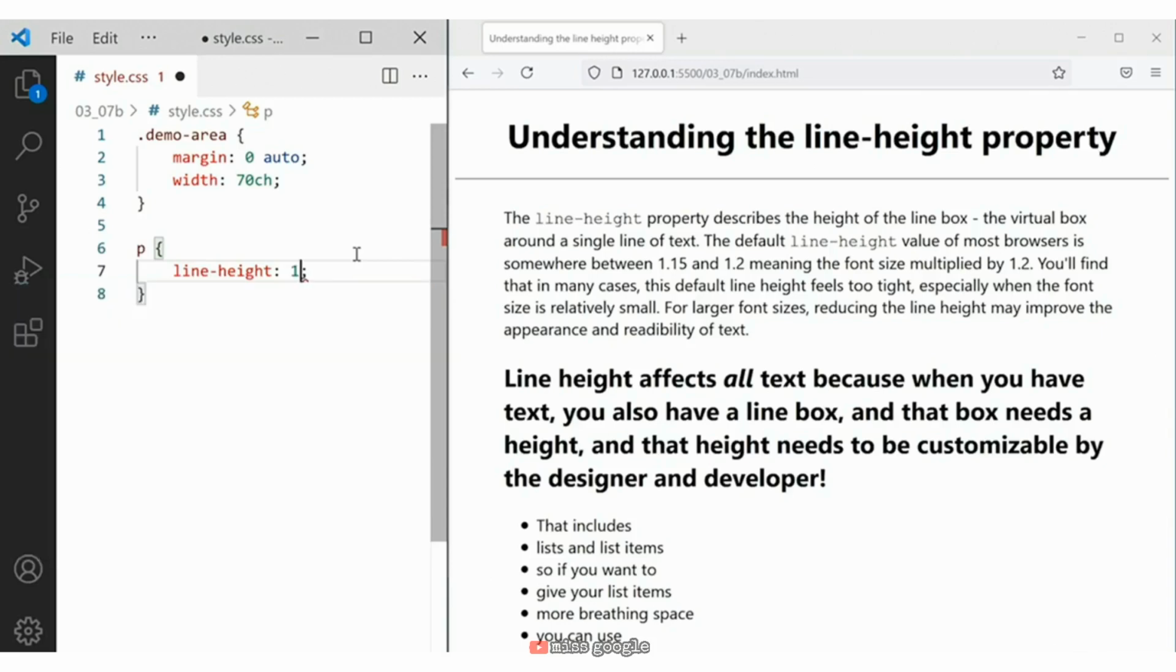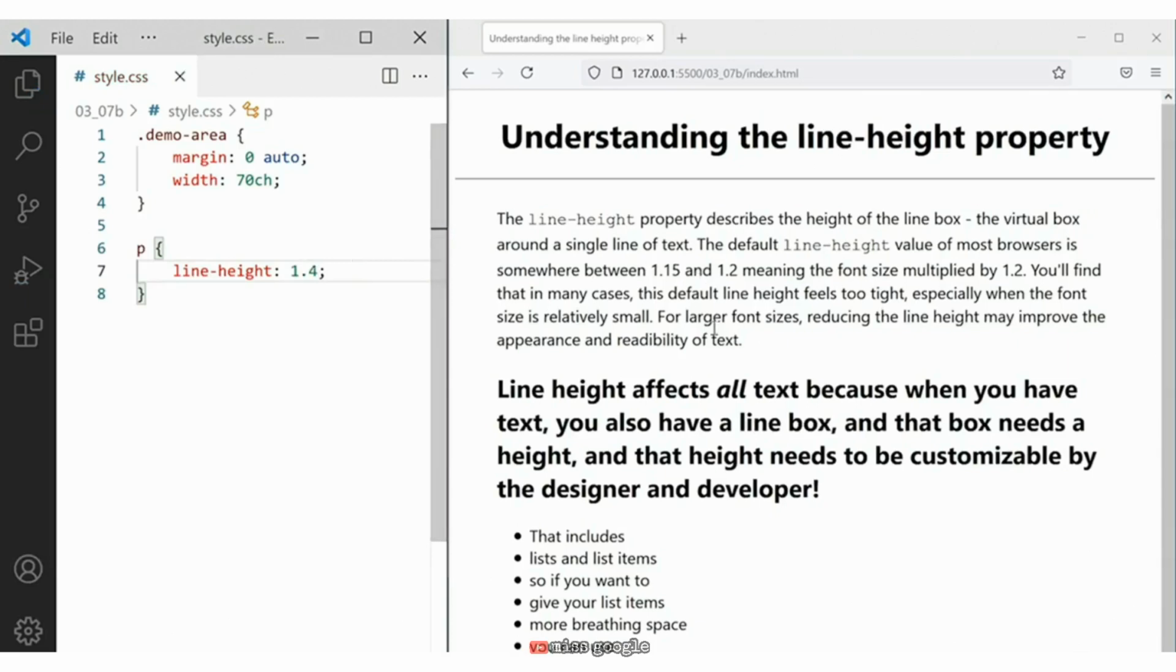So I'll say 1.4 and save this. What you see in the browser is there's now more space between each of these lines, and this may or may not be what I want. I often end up experimenting and landing somewhere between 1.3 and 1.4 for paragraphs.